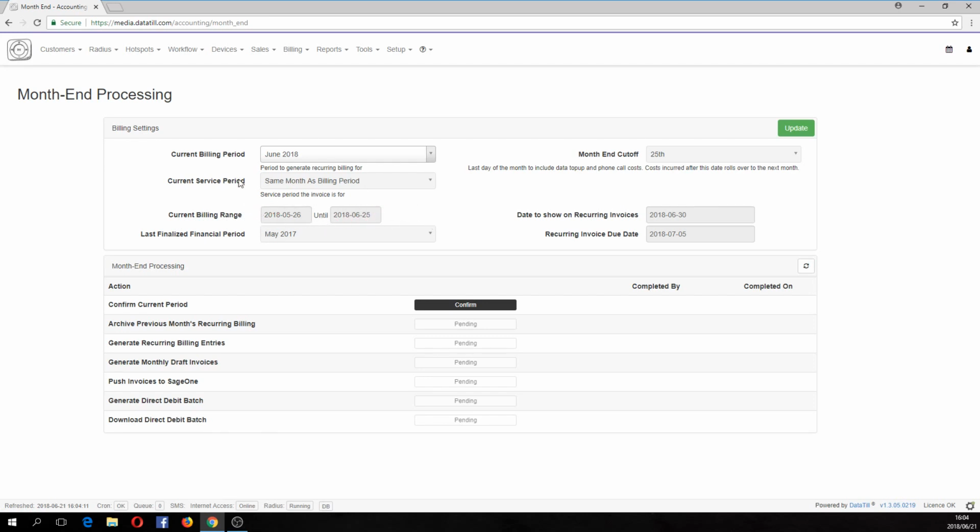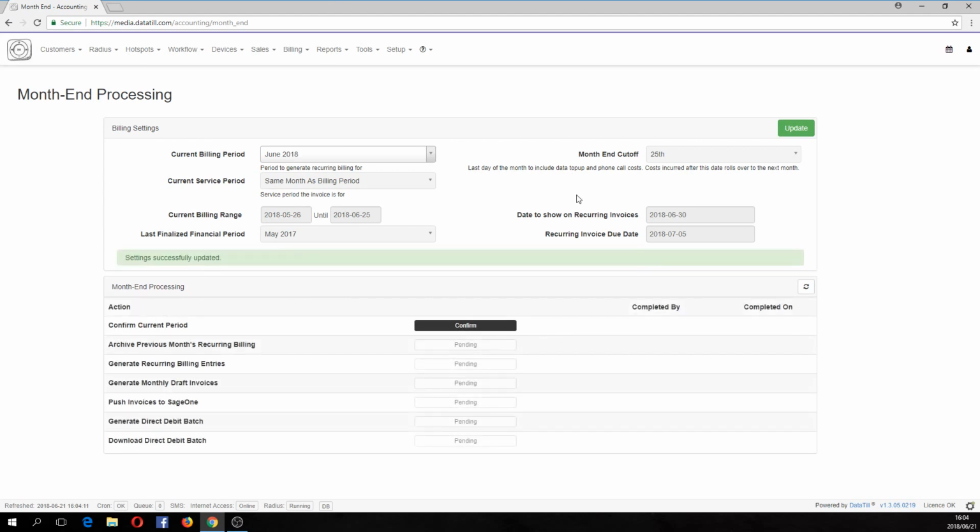Okay. So here we are going to do the billing period for June. So after choosing your month, just click on the update button. Then here we can see the steps that we need to take. We need to confirm the current period, archive the previous month's recurring billing, generate recurring billing entries, generate monthly draft invoices, push the invoices to Sage 1, and then generate and download your debit order batch.